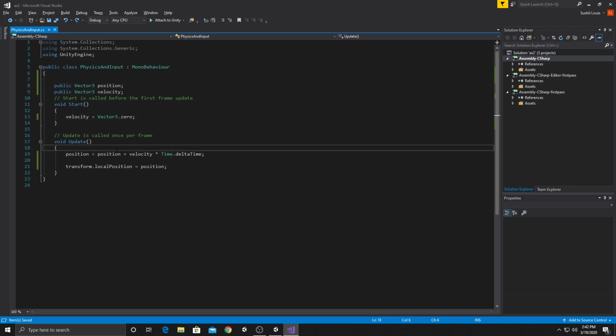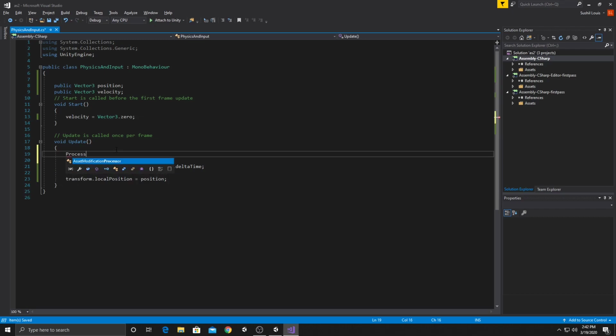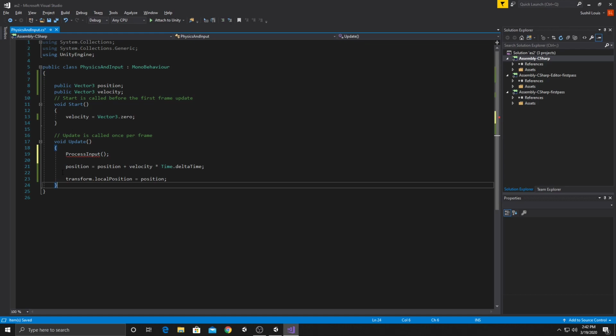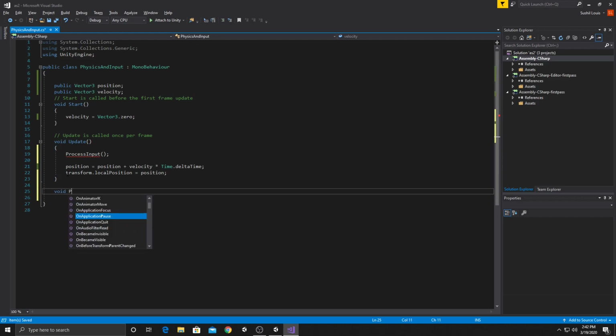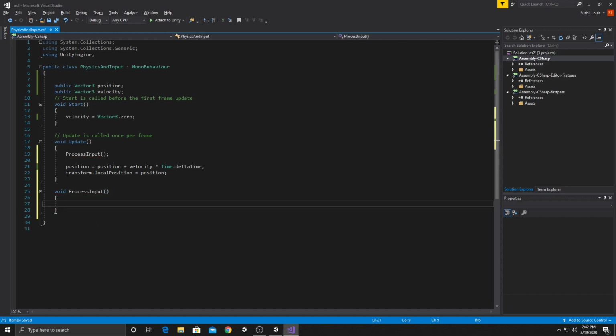What we want to do, though, is every update, as we did in our early thing, process input, which will change velocity, and then change our position. So how do I declare process input? Void ProcessInput. There we go. And once I declare it, you can see that the little red underline went away.